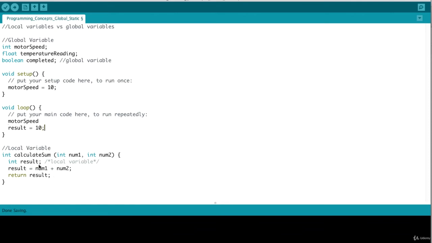Since it can only be seen within the boundaries of this calculate sum function, that's a local variable. So to summarize, global variables are defined outside of functions and are accessible anywhere in your code, and local variables are defined within functions and can only be changed and accessed within the particular function itself.